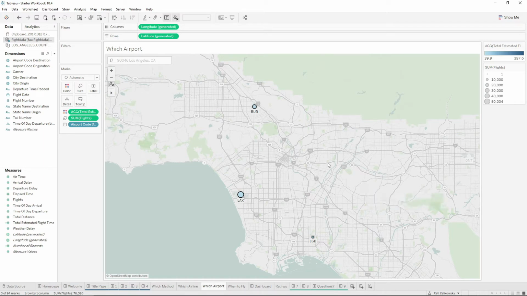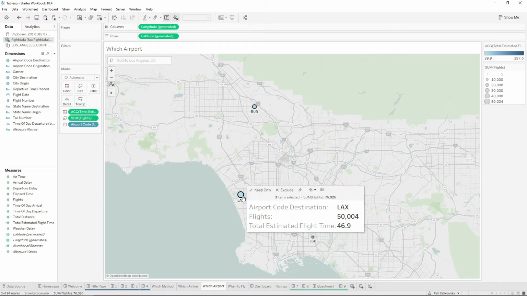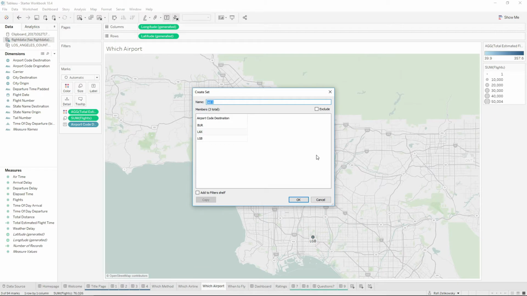Okay, so now I have these 3 data points, and I want to be able to maybe analyze them later with the different visualizations. So I'm going to go ahead and create a set of these 3 airports, and I'll just call these closest to mom's house.